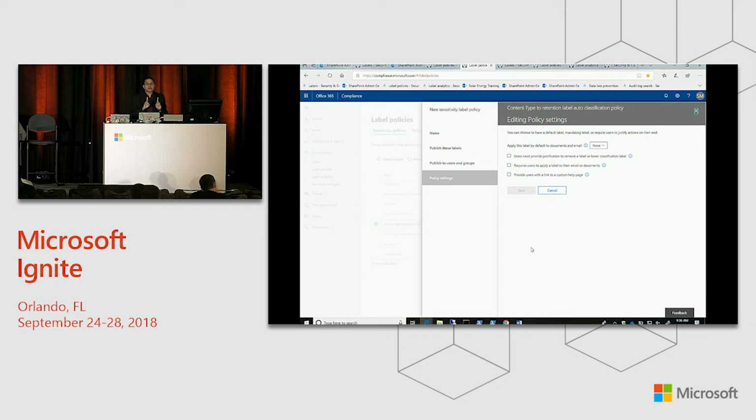Now again, remember, you may want to expose these kinds of labels only for your compliance power users, not for every end user. So you can target specific users, so that only they are the ones seeing this label.